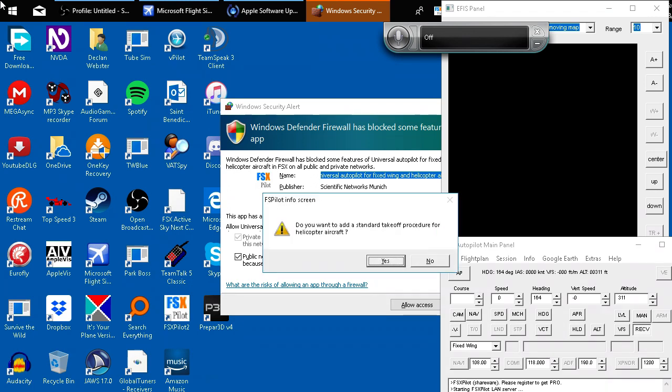FS Pilot info screen dialog. Do you want to add a standard takeoff procedure for helicopter aircraft? Yes, but no plus Y. Now, a note here. I'm going to say no to this, obviously, because we're not a helicopter, but there is a bug with the latest FSX Pilot version where it adds a helicopter landing procedure even if you click no. I have no idea why. It's very annoying. So it's always best to go into the flight plan that FSX Pilot creates and delete the helicopter landing procedure, but I'll show that in a minute. Anyway, we're going to click no.